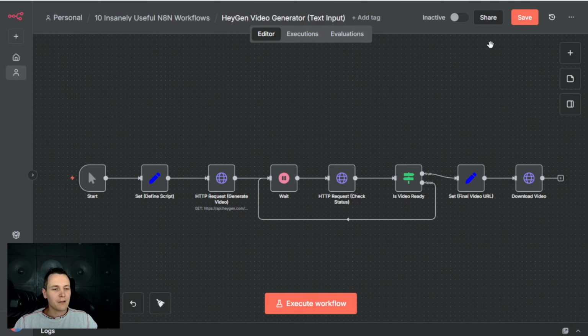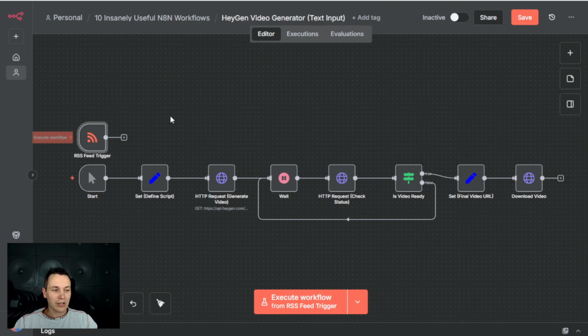Now, imagine if you want to automate some of your content creation and you would replace this start with the feed trigger and point it maybe at your blog. So every time you create a new post, this would get the information, send it to AI for the summary, and then use that summary to generate a brand new video in the HeyGen app. So that way you'd be able to automate your content and have a summary video every time you create a new blog post.